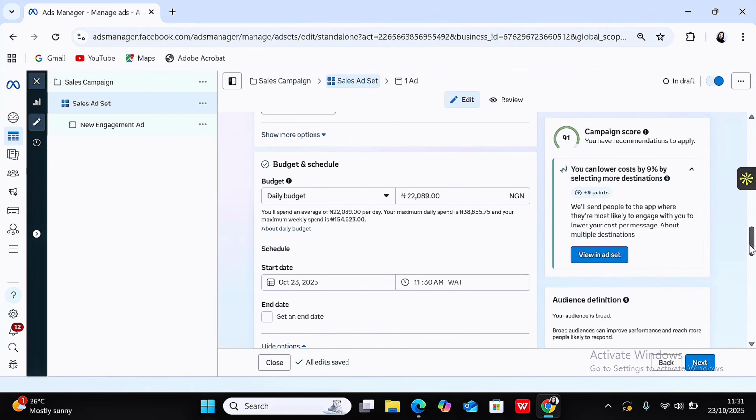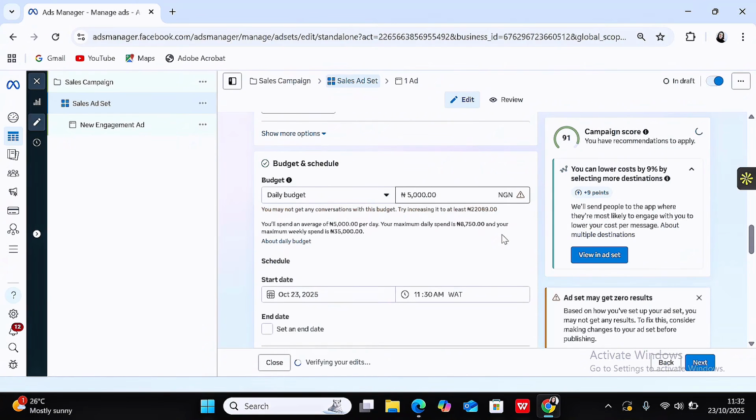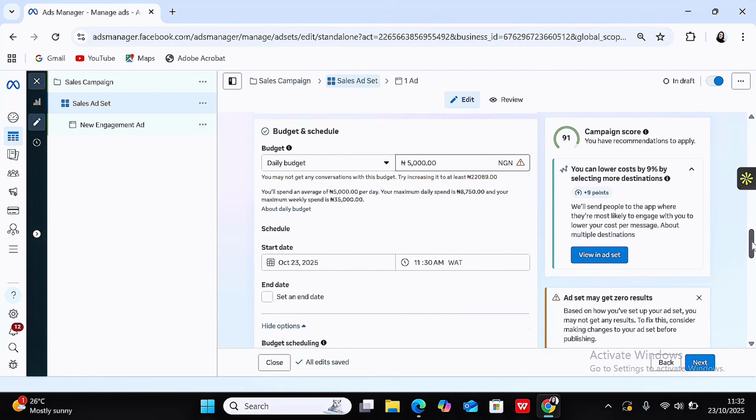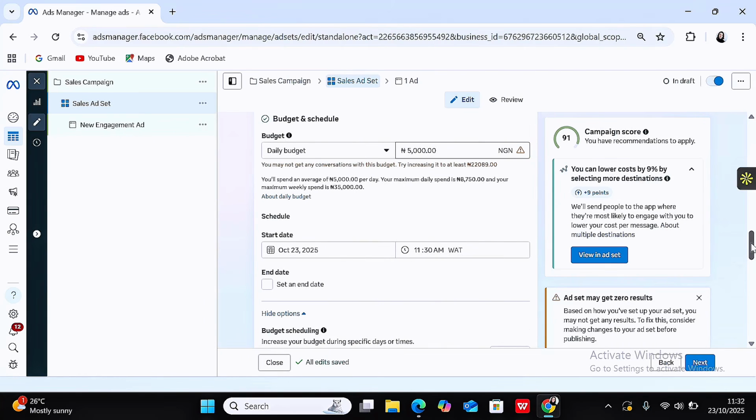All right, so you come down to the business of the day. For your ads to convert very well on Facebook, please, it's a sales ad. Make sure you're using nothing less than 5,000 naira on a daily basis. It is important because if you want your ads to reach a wider number of people, then you must be able to use a good budget. You will see where Meta will show us the likely number of people that will be seeing our ad.